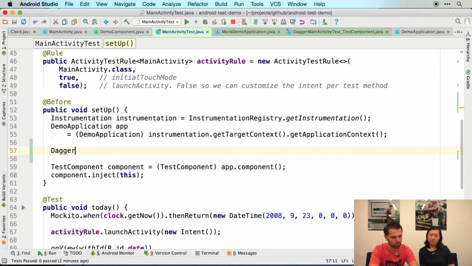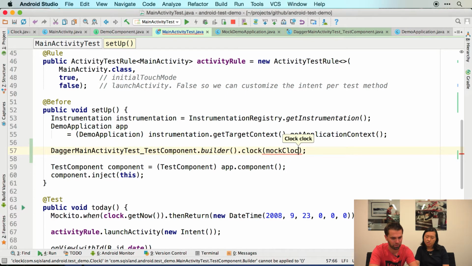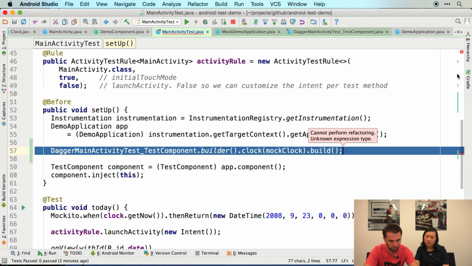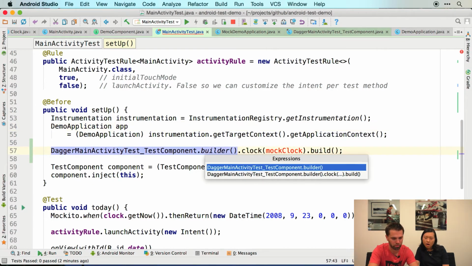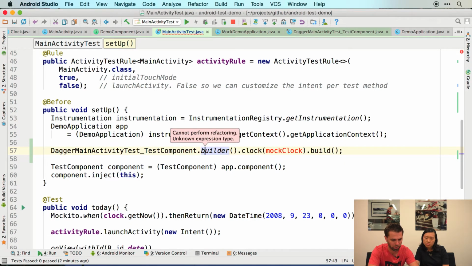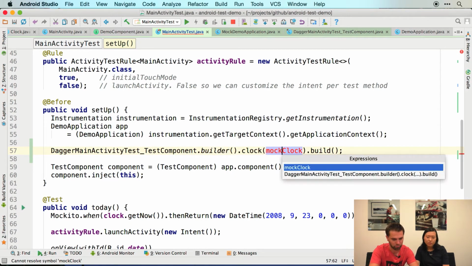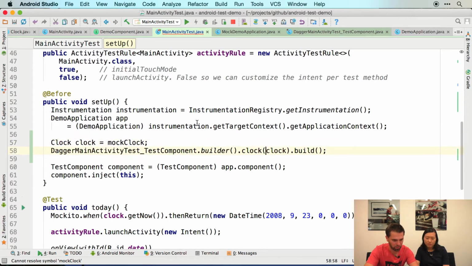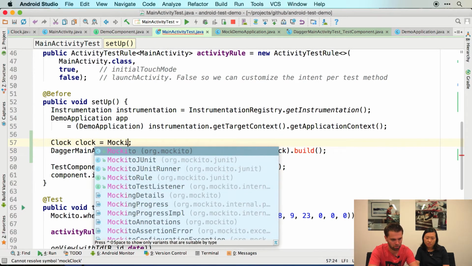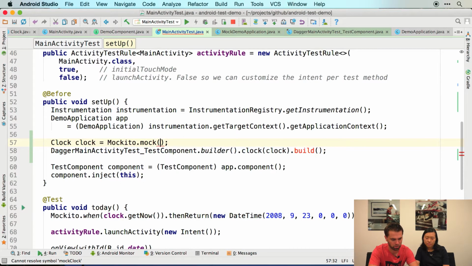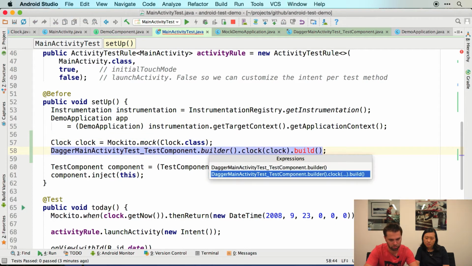so DaggerTestComponent builder dot clock, and I'm going to give it the mock clock, which we don't have yet. Yeah. That build. So obviously that doesn't work with the approach we have right now, but then I would be able to put that into a variable. I guess, okay. We can use Mockito to make one of those. Mockito dot mock Clock dot class. Yep. Right. And then we're going to extract a variable. It's going to be all of the things.